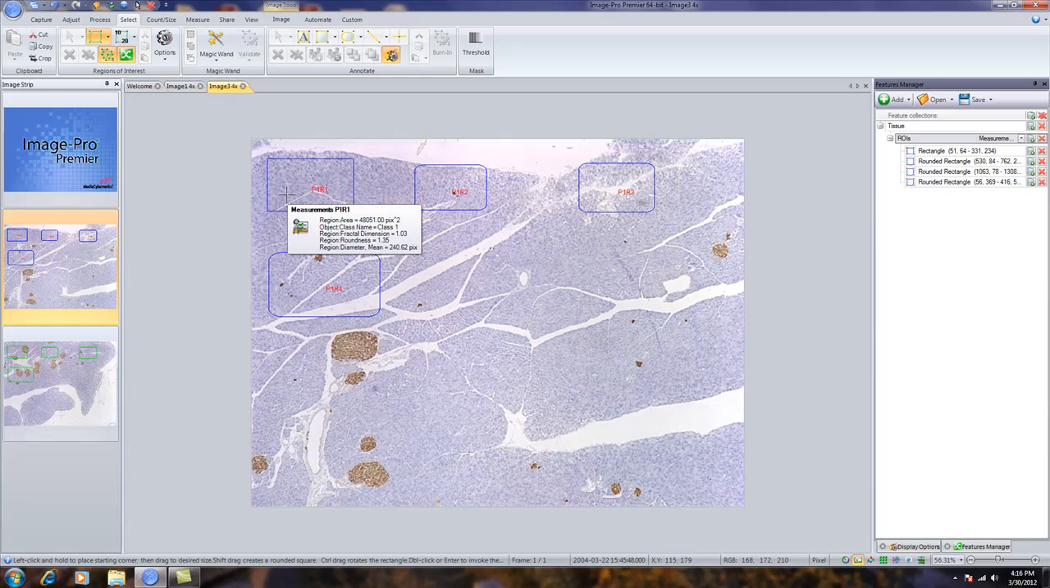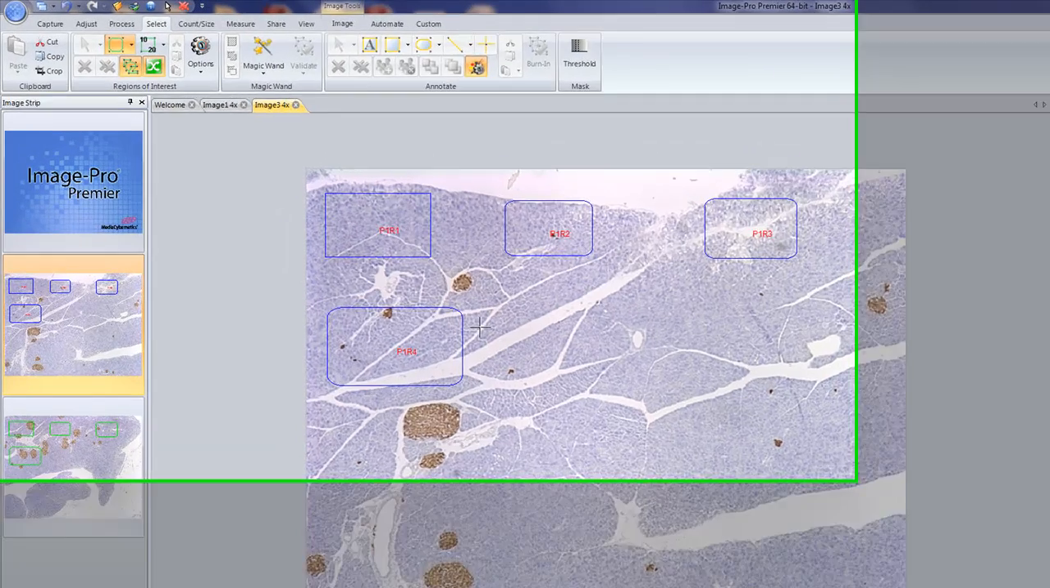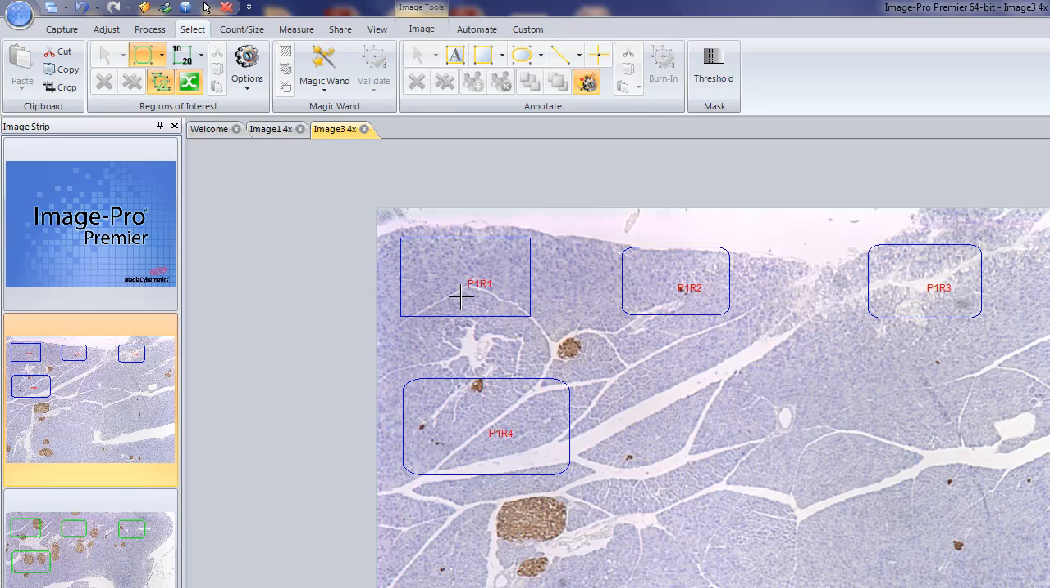image information from. You can see by hovering over the object, it actually is reporting out how large it is. And if I have other types of measurements set up, it will report out that information. So if there's intensity information or average pixel intensity, or average object intensity, I can bring that information up. So this is a very powerful tool.